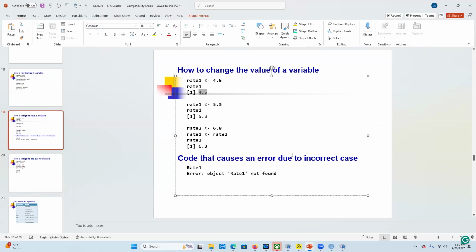Now, R is case sensitive. So here we have code that causes an error due to incorrect case. You can see the name of the variable is rate1 with a lowercase r. If I change any of the four letters here to uppercase, we get an error because that object doesn't exist. That's why it says object Rate1 not found.